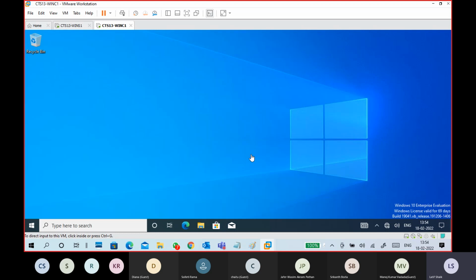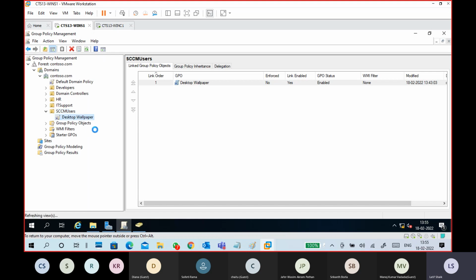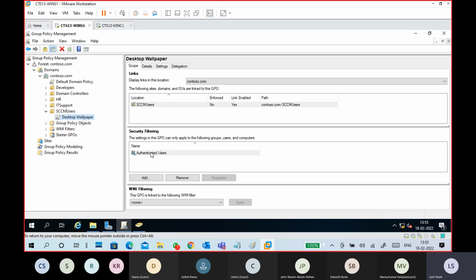I won't get it anyway because time is a factor. Again, sign out and sign in will take time. So see here and you'll understand. Where is Chandana? Where is Alekia? Location. And where is the policy linked? Where is the policy linked?